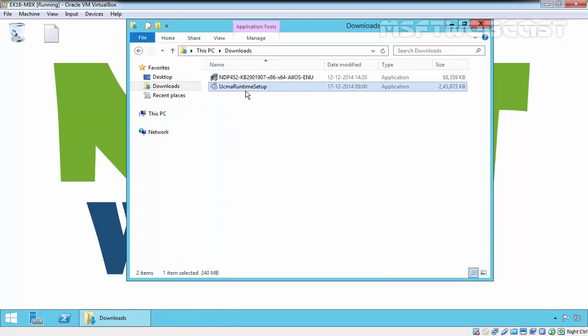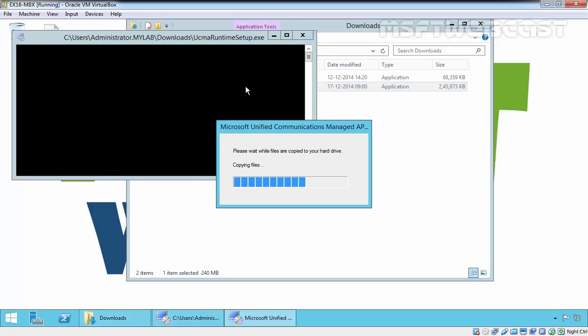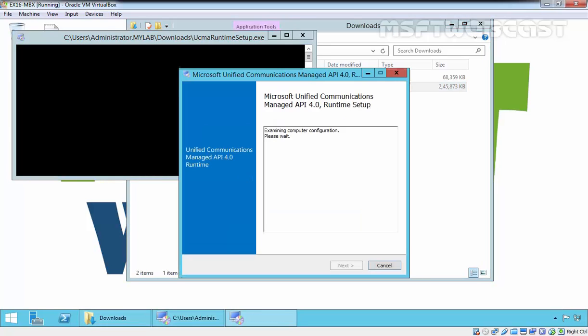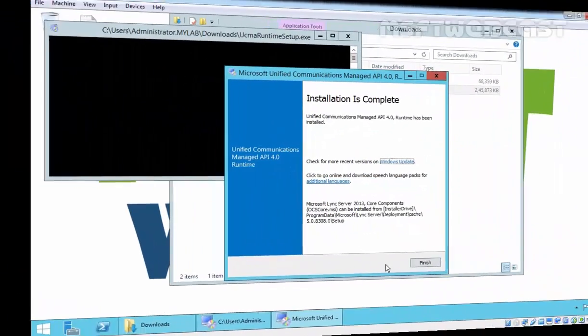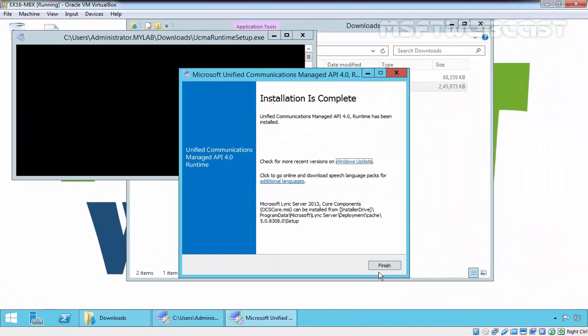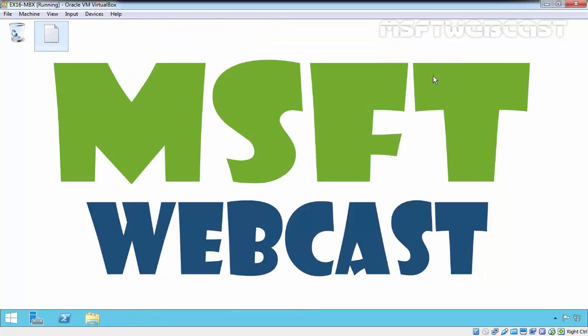In the next step, we have to install Microsoft Unified Communications Managed API. Double-click on it. Click on Next. Select I have read and accept the license terms. Click on Install. Okay, installation is complete, and click on Close.